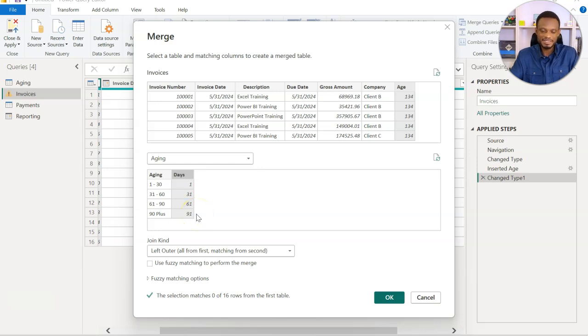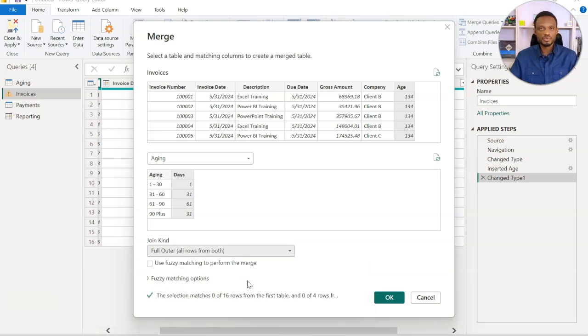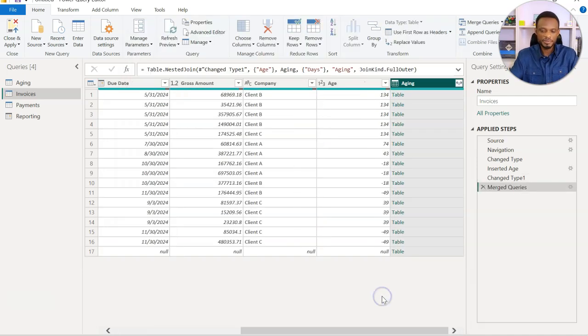Likely you're not going to have an exact match. So what you need to do is you come to the join kind, and we are going to do a full outer join, right? Which means it's going to bring the rows from both tables. Okay. So once you've done that, it's still okay if you have 0/16. Then we'll click OK.